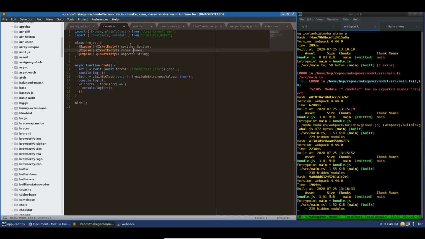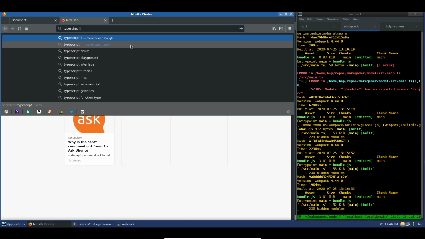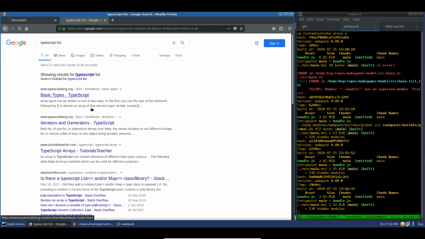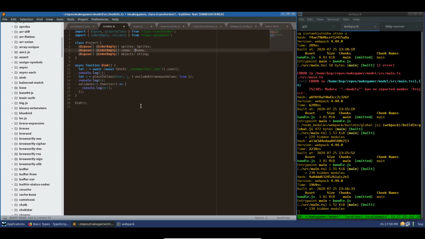How do you say list? I think it's the normal way. It's type first, then the other one, not like Go. So it's like type, then empty array. Yeah, you're right.